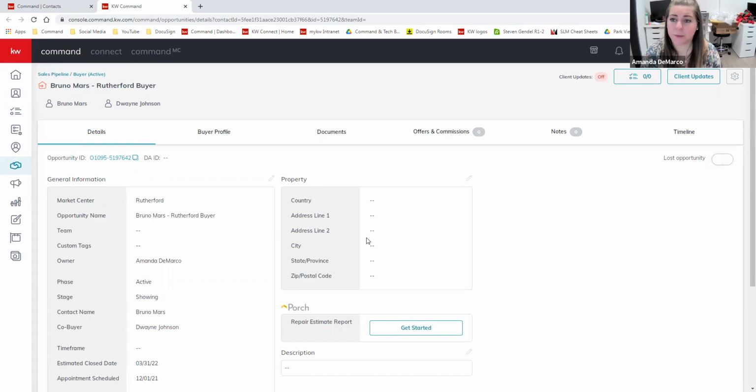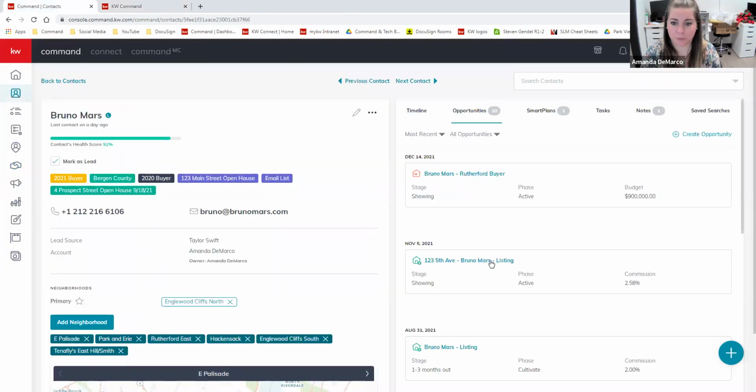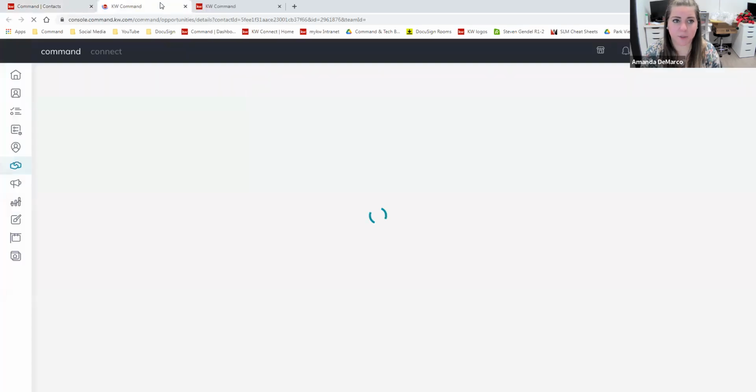Additionally, it's really good to plug in the property address here as well. Now, I highly recommend doing this when you're working with a buyer and also when you're working with a listing. You will sometimes see, when you're working with an opportunity for a seller, that you have to select the listing. Let me go back here. This is a listing opportunity.